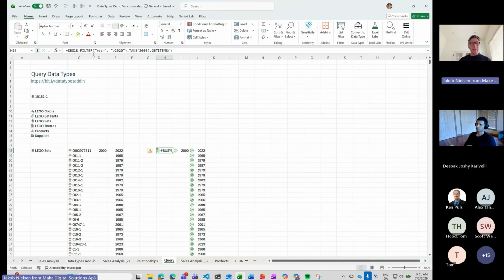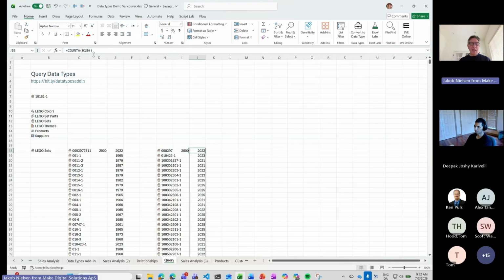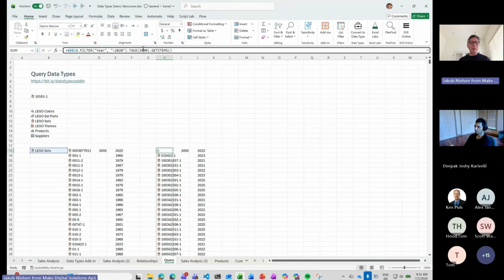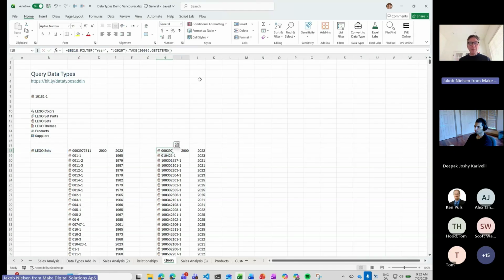Since this is a Power Query connection, it will actually go and use the Power Query DAX to bring that back. So it took a little bit longer, but that's because it's actually retrieving all of these results. Let's keep that. So that's the filter function. That's maybe a little bit messy.